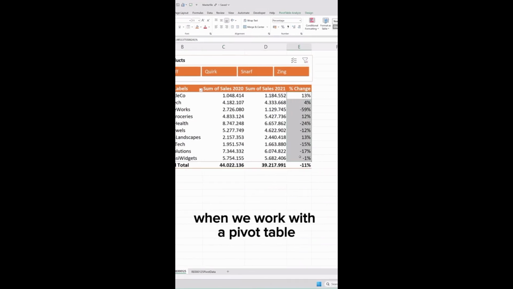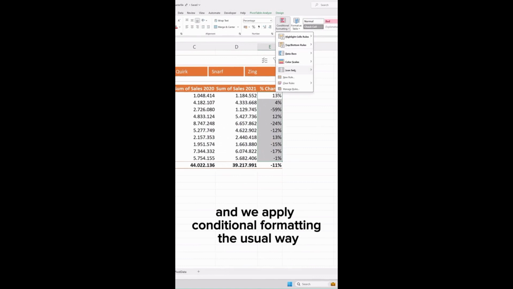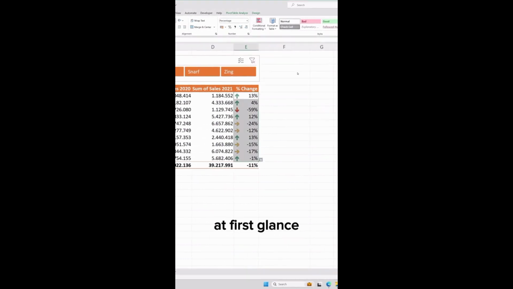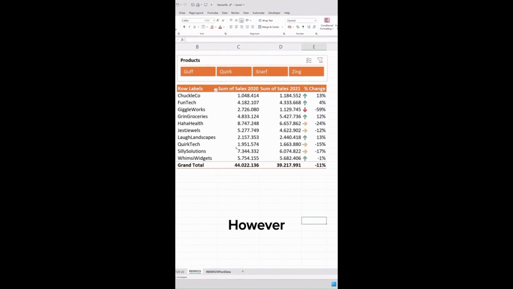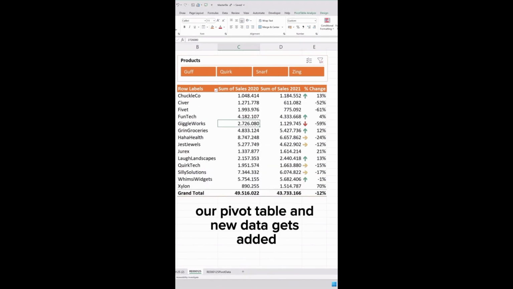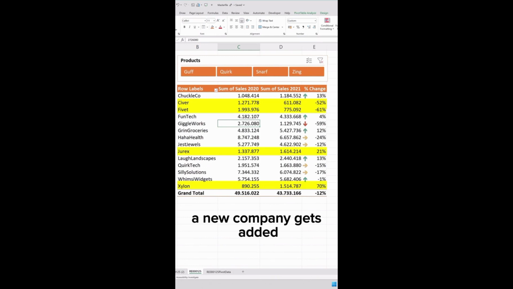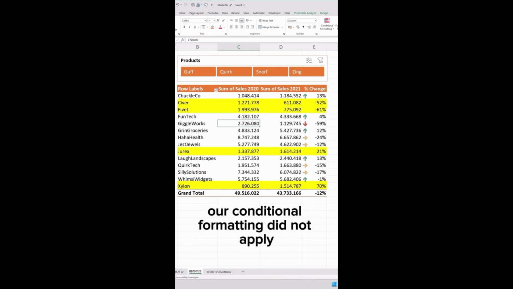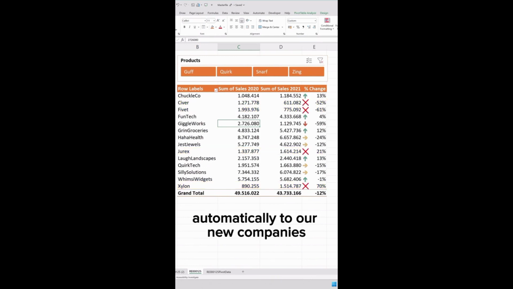When we work with a pivot table and we apply conditional formatting the usual way, at first glance, it looks perfect, right? However, take a look at what happens when we update our pivot table and new data gets added. For instance, here a new company gets added. Our conditional formatting did not apply automatically to our new companies.